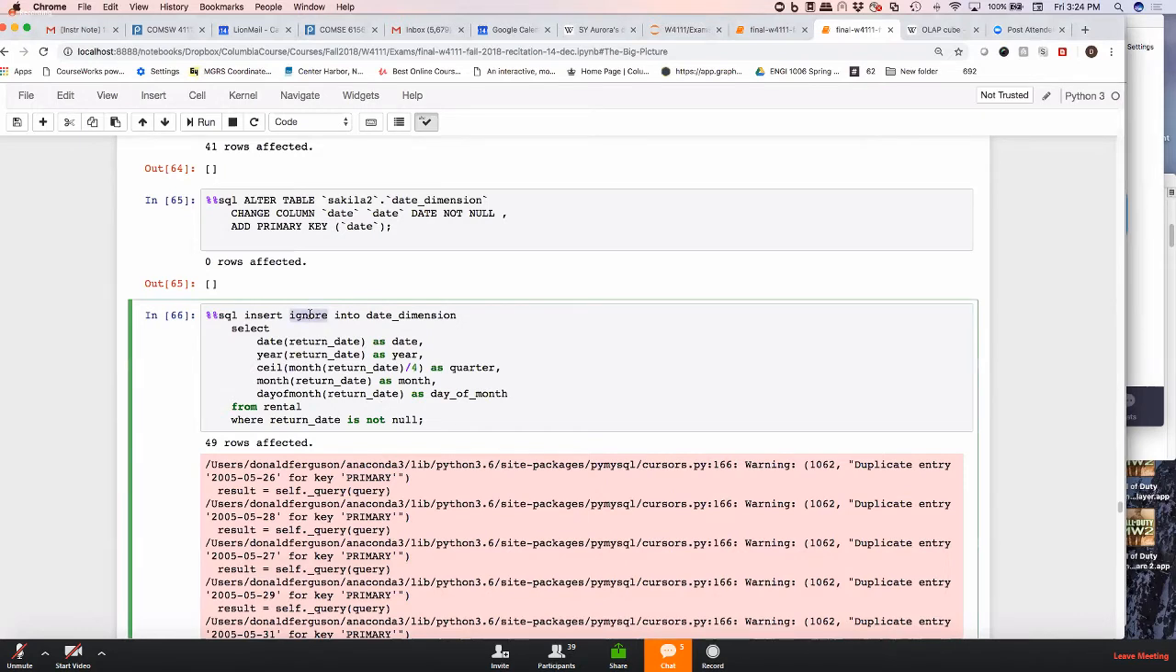You can say IGNORE, which basically says, if this would create a duplicate key, just ignore it. And that triggers a warning. If you don't have the ignore keyword and it detects a duplicate key, it aborts the entire insert. So if you're inserting 1,000 records and you've inserted 998 of them, and the 999th one would cause a duplicate key, it aborts the transaction that does all the inserts.